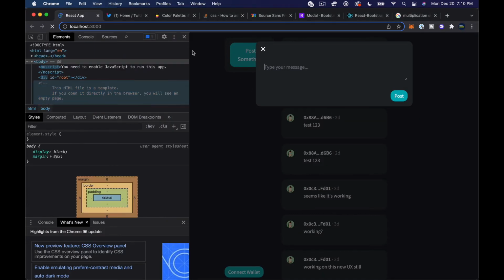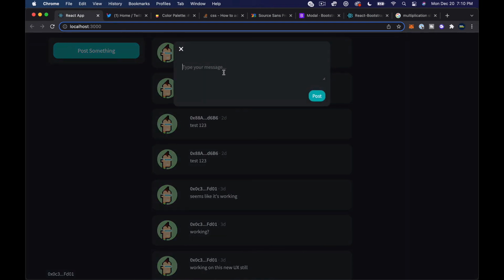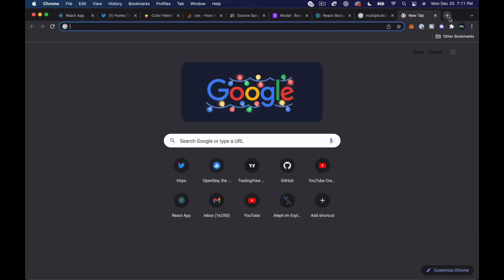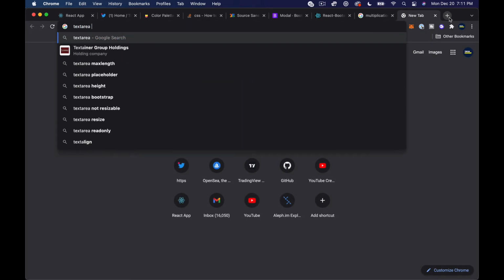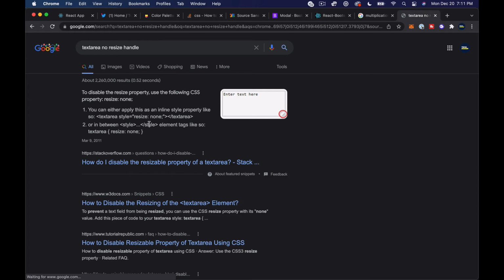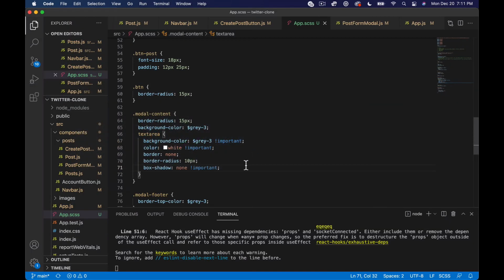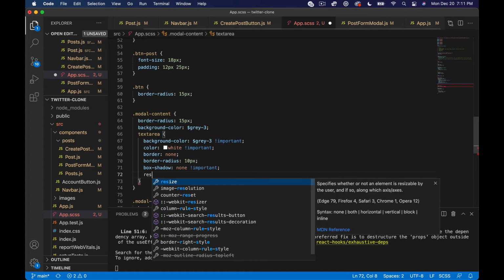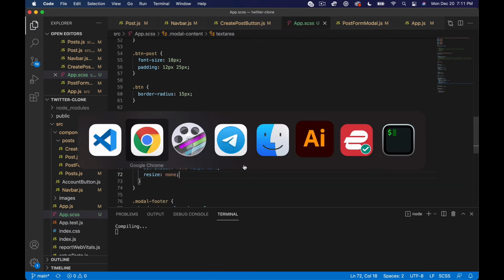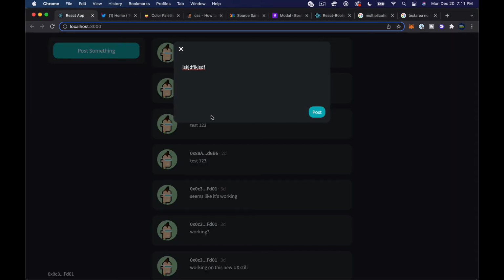All right, let's refresh and let's trigger this modal again. Cool, so now we can type here. I don't know if we need to get rid of the actual resize or not. How do we do that if we even wanted to? Text area, no resize handle. Resize none. Let's add that here. So this right now is just for style reasons. And you can already see that it went away. So now we just have this empty box. And I don't actually hate that.